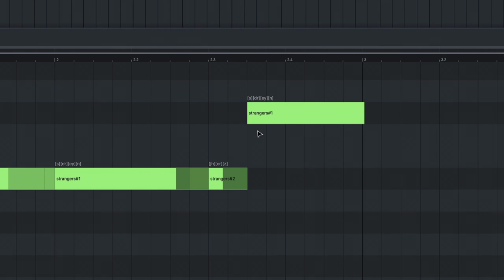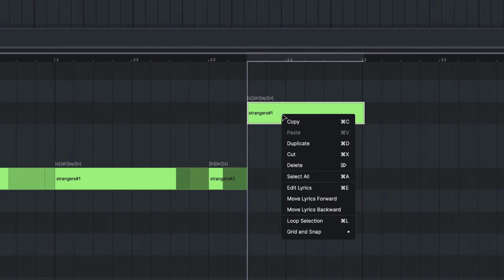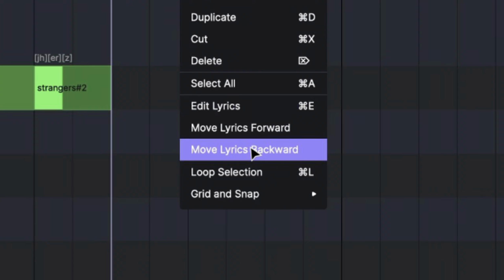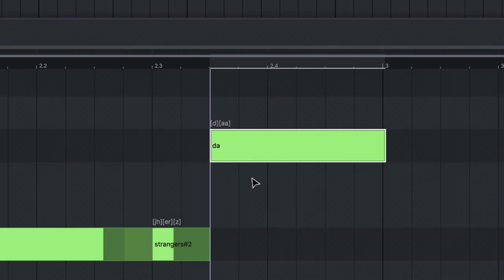When filling in lyrics, if you find that the lyrics are misaligned from the middle because of missing sustained notes, you can right-click on the first misaligned note and select Move Lyrics Backward, and then add a sustained note.